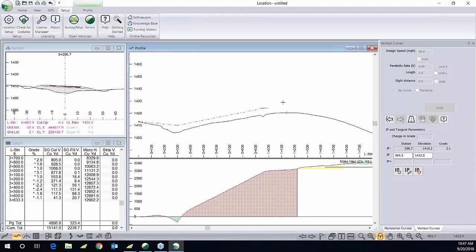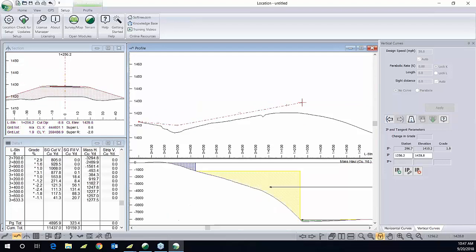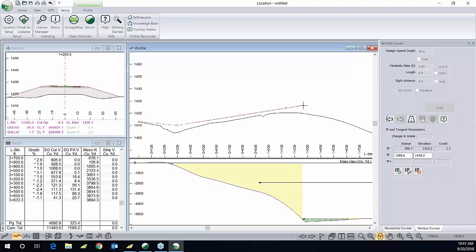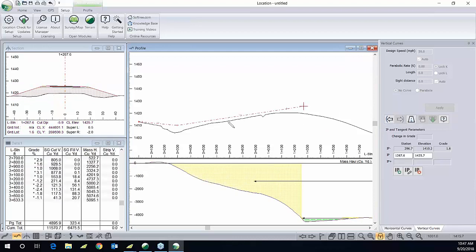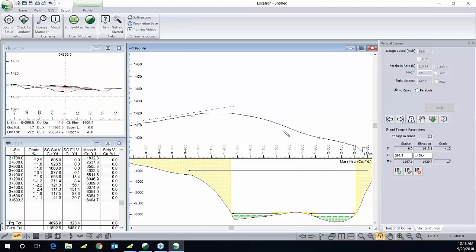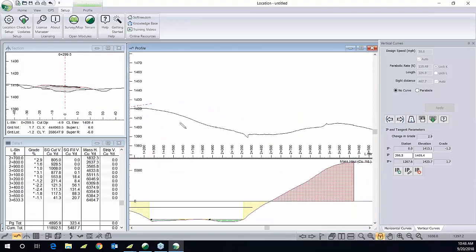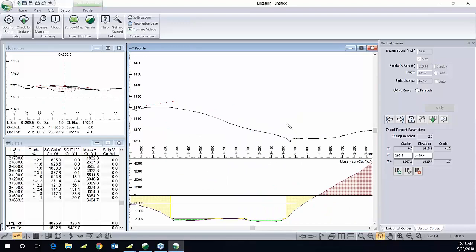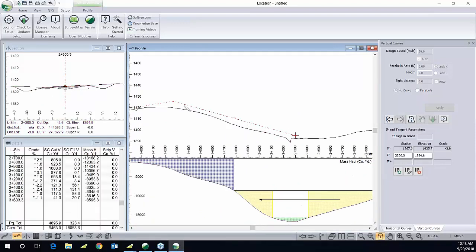Left click, left click. I got some borrow going on, but I can pull that IP down a little bit more. Get rid of that borrow. Pull this IP down a bit more. There. Go beyond that last IP or PI. Left click. Left click. Got a little bit too much borrow for my liking. Let me pull that down.